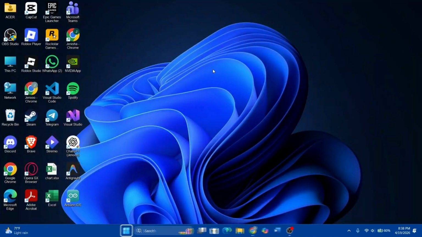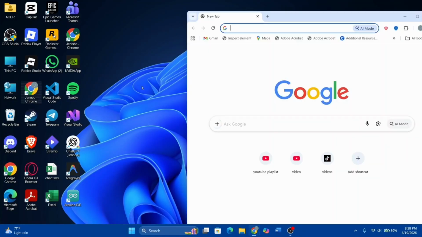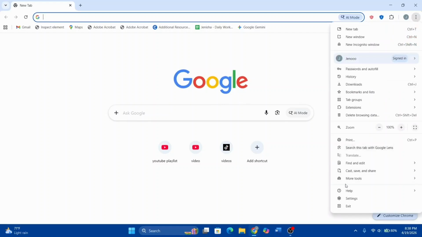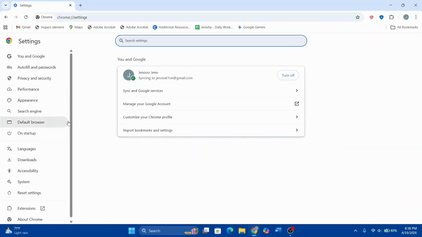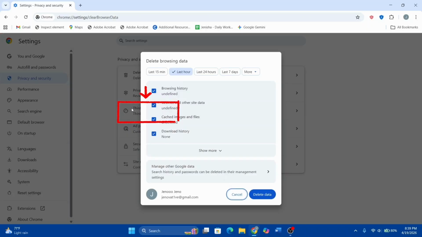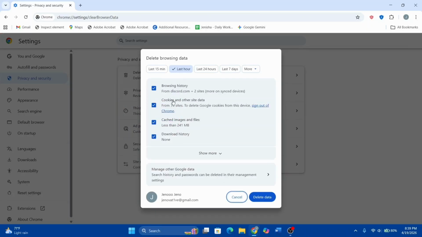If not this, we can go and check out our browser or desktop issues. On our PC, we can clear out the cache and cookies. Look out for the three dots in the top right and select the option of settings. After that, go to privacy and security and click on delete browsing data. After that, select cookies and other site data, click on delete data and confirm it, and that should also do it.